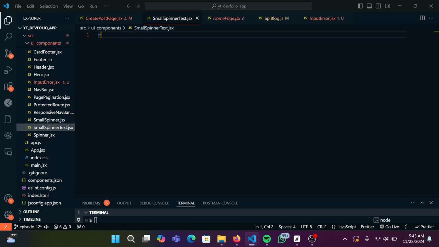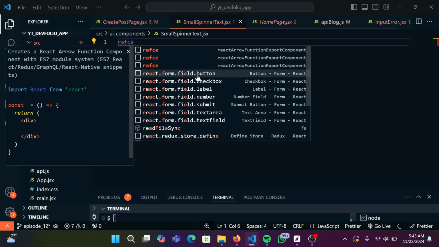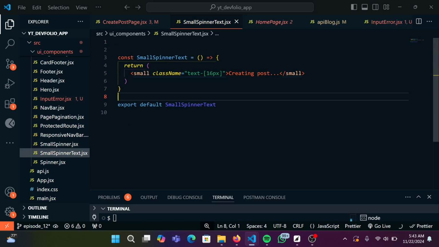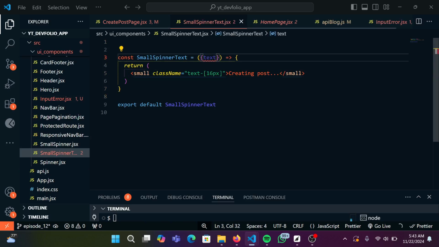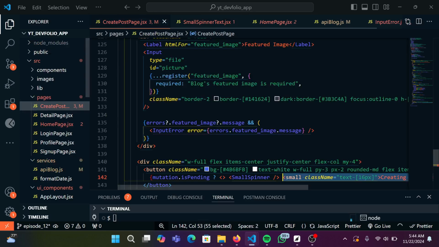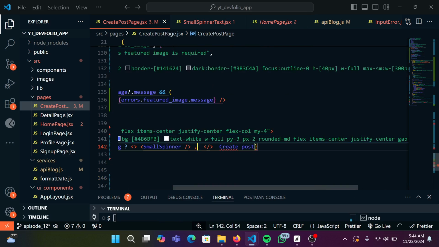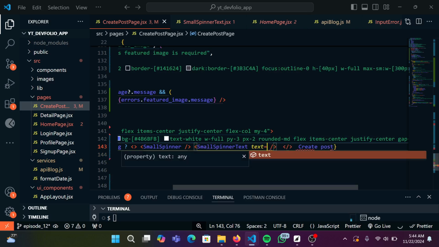And then just say RAFCE. Now paste in the code. Right now we're going to be accepting a prop. We're going to call it text. Just copy and then replace this with the prop text. So this is what we need to do. And back to our create post now, we're going to replace this entire code here with a small spinner text. It's called small spinner text. We are going to pass in the text prop, and the value is going to be creating posts.